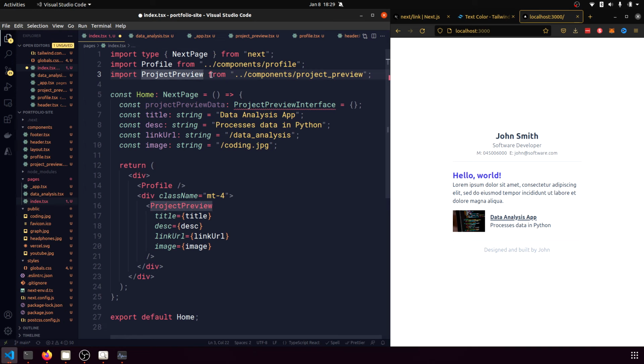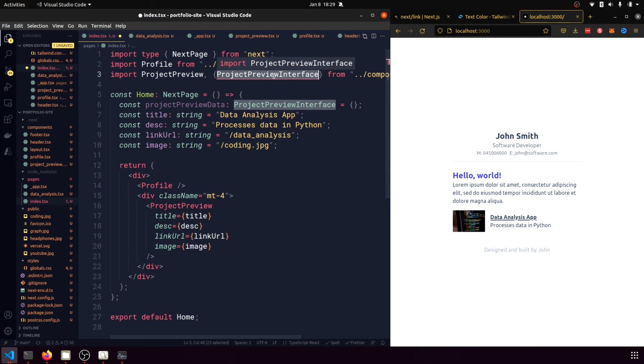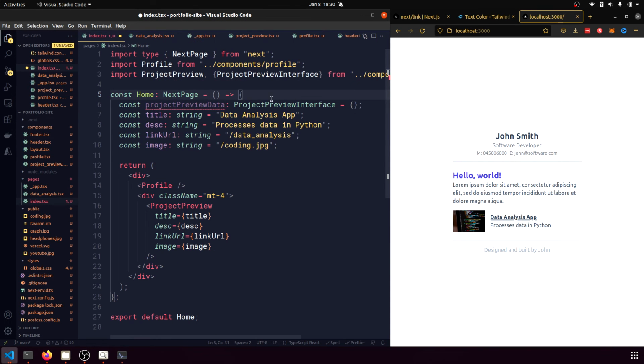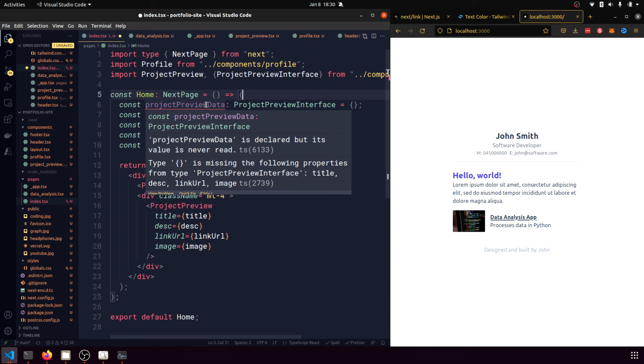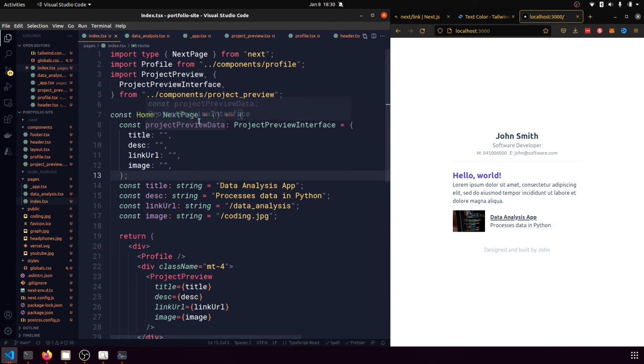So here, if I actually try to import it, it says it doesn't have an exported member called project preview interface. And we can fix that by just putting export in front of this interface. And so now we've got this object here. We do need to fill in all these mandatory fields. Now I can use this interface as my data object instead of these 4 variables. So I'm just going to copy everything over.